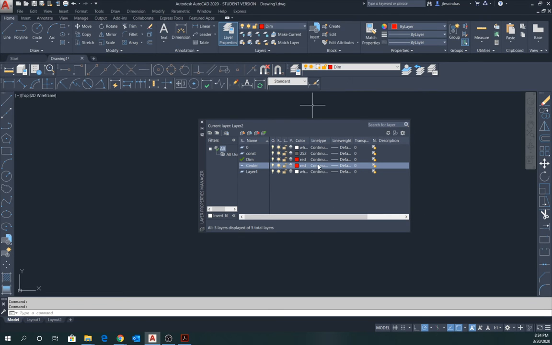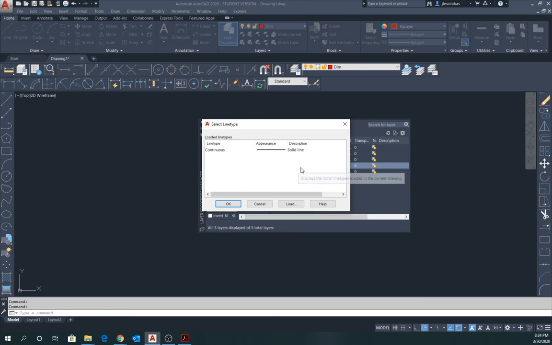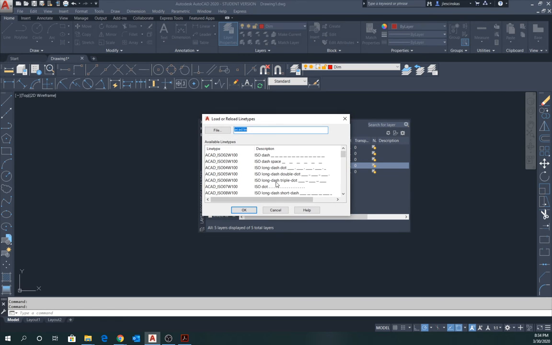However, here we have to change the line type. So we're going to open up the line type. And you've all done this before. We click on load. And we're going to choose center 2.